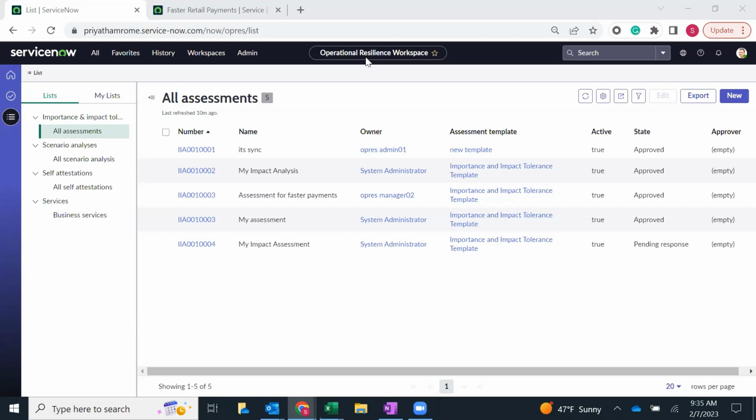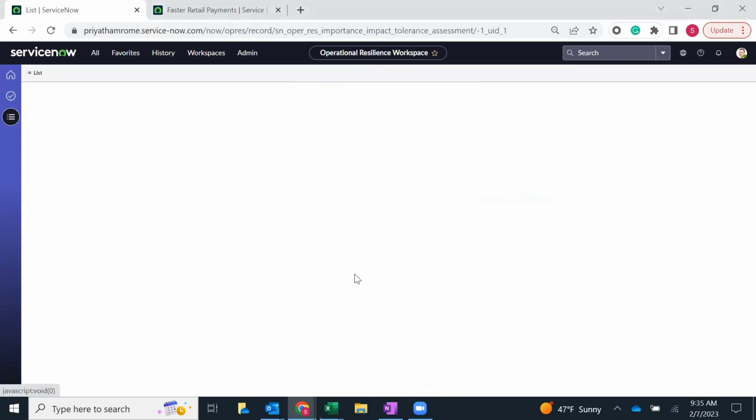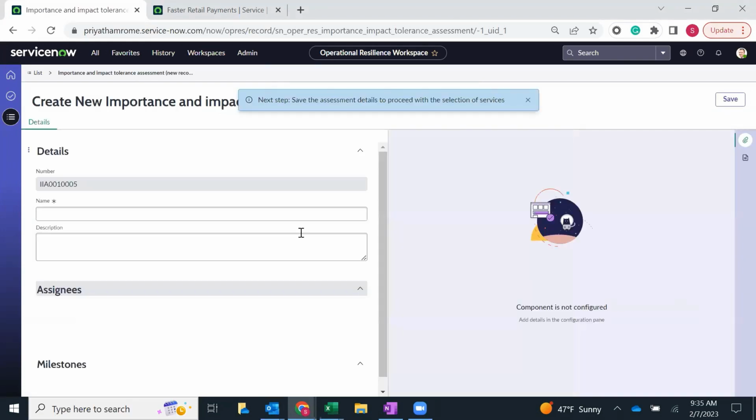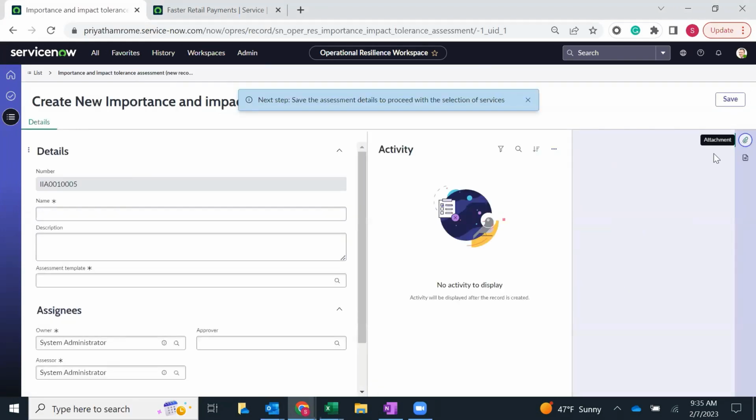Okay, so there is one question there that is also on the impact tolerance and importance assessment. Let me walk you by what we have released and how it can be configured for additional use cases. Right, that should probably give you the answers there. Just a second. So let me start off a new importance and impact tolerance assessment, right?